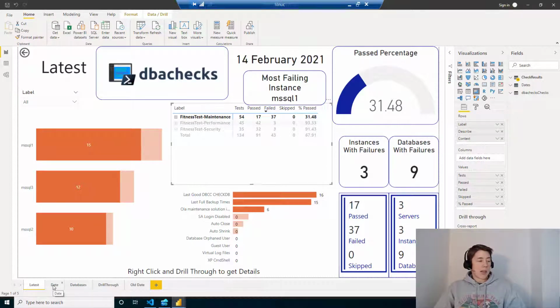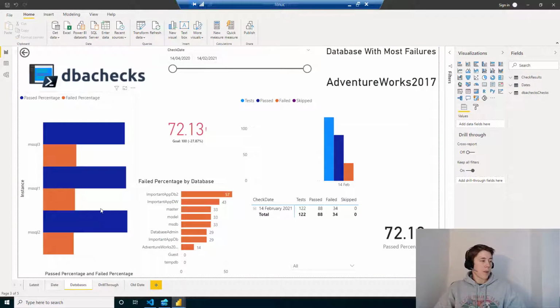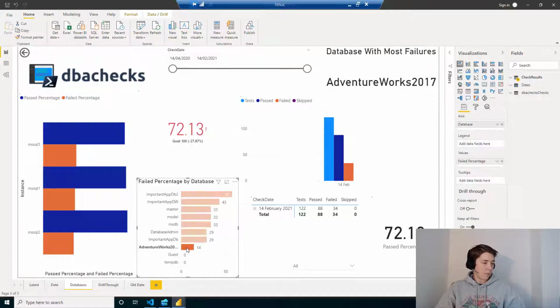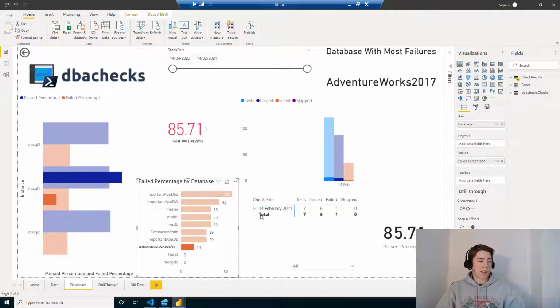There are also other tabs here, and we'll come back to look at dates a little bit later, but let's look at databases. Here you can see the database with the most failures. So if I wanted to really focus in and make sure that my databases were getting fitter, I would take a look at AdventureWorks, and I can filter by that down here. And I can see the different checks that have failed and passed and the different dates.